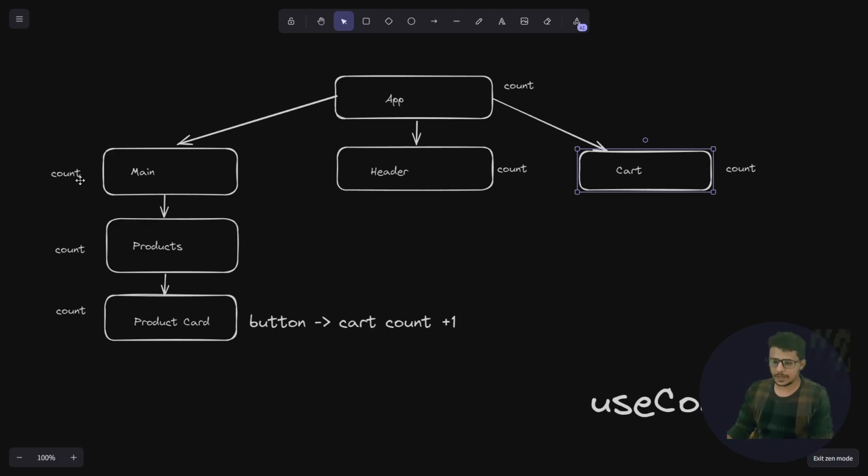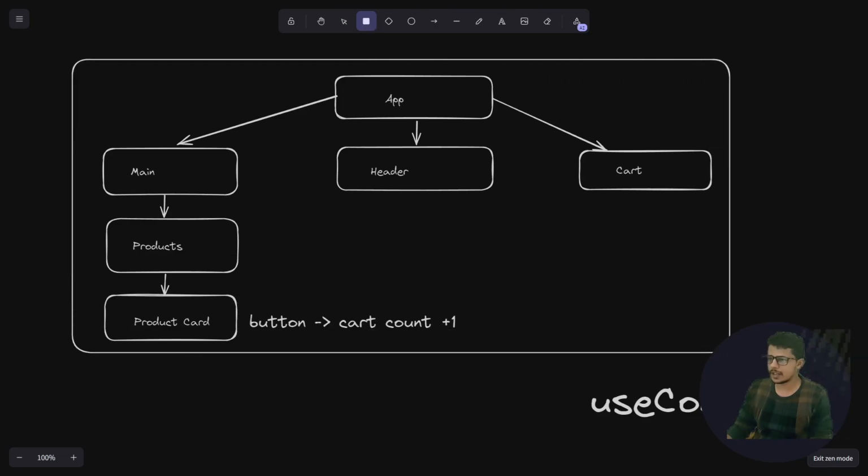The best way to do it is to use context. useContext can be used to overcome this problem. What useContext will do is have a component that will wrap all these components into one single component, and it will have the state, let's say count. Here we don't need to do prop drilling. We can directly take this value and put it wherever we want.